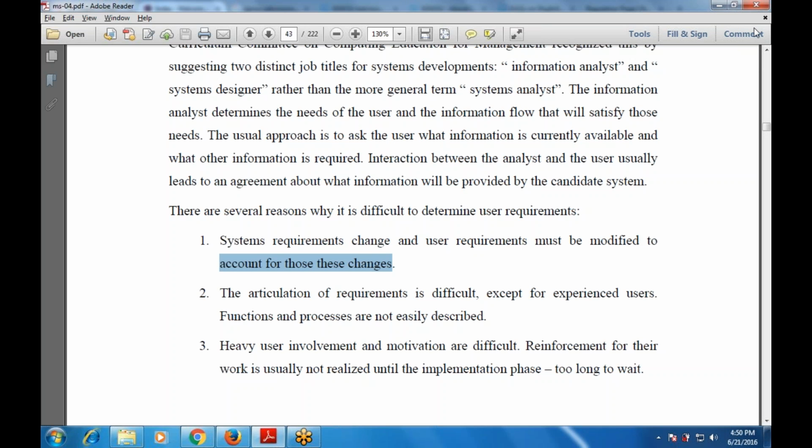Next is that articulation of the requirements is difficult. Articulation means that formulating the requirements is very difficult, except for experienced users. Functions and processes are not easily described, so articulation of the information is very difficult. Heavy user involvement and motivation are also difficult to gather, and reinforcement for their work is usually not realized until the implementation phase. That is too long to wait, so there is no motivation or involvement.